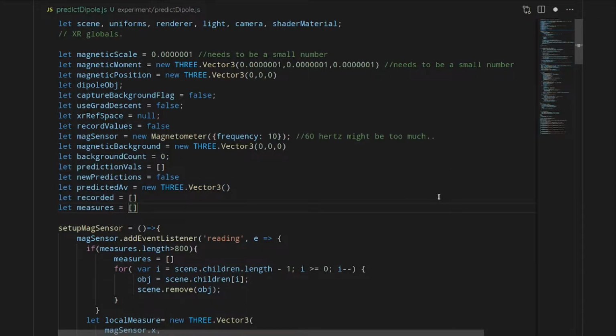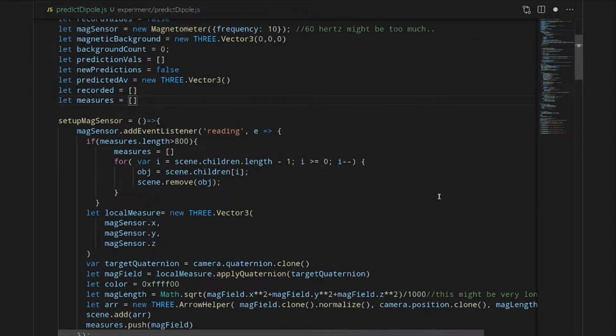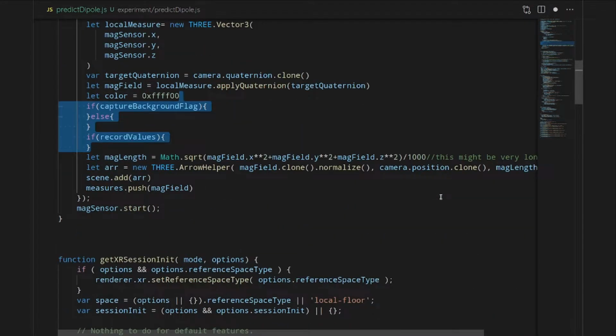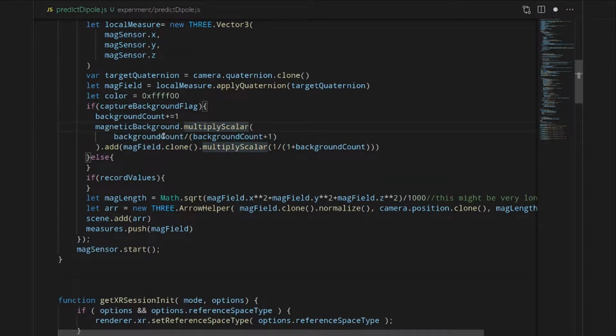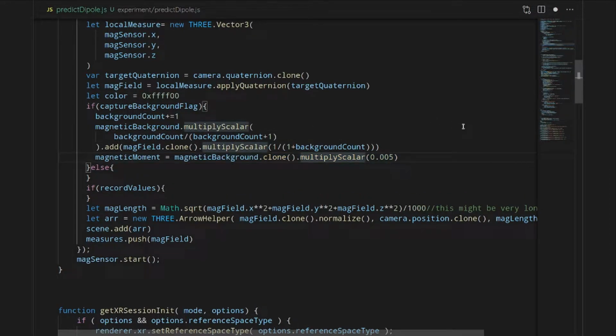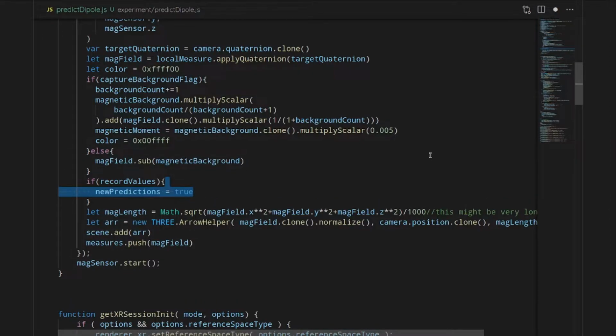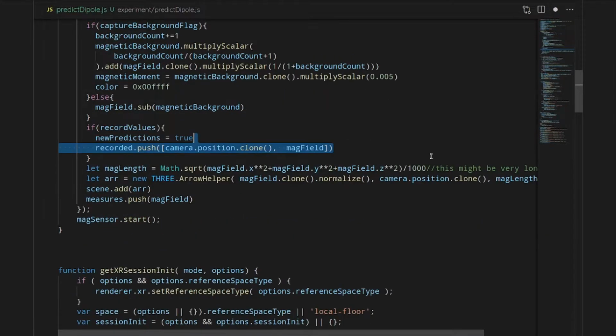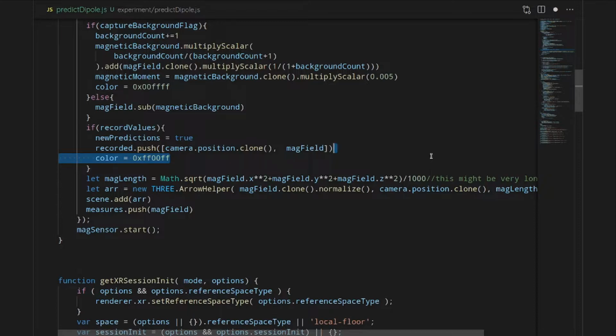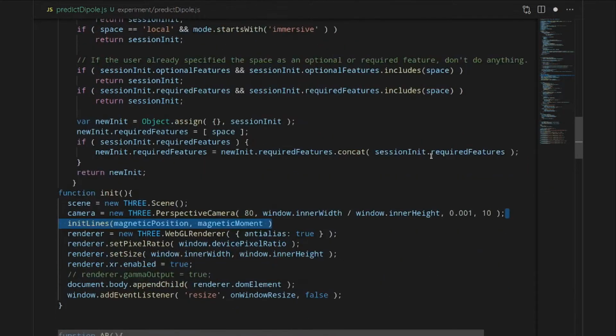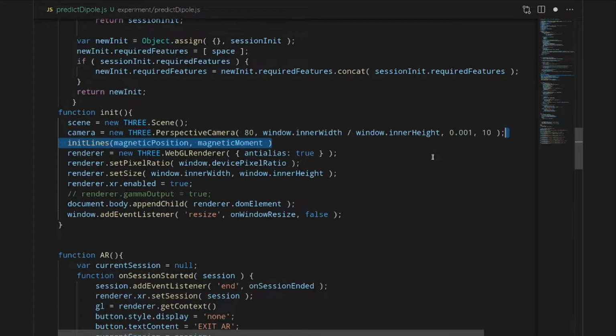And then with our flags, we're going to change it so that before we just recorded a set amount of backgrounds and then did the average of that. Now we're going to incrementally change our background each time we add a new value to our background measurement, and we will color our background in a bluish color. Our normal measurements will be in a yellowish color, and then we will add our recorded values in a reddish color, and we will add those to the recorded list. So the recorded list is the list that we are going to be using to predict where the location of the induced dipole is.